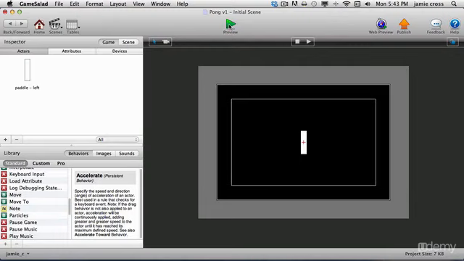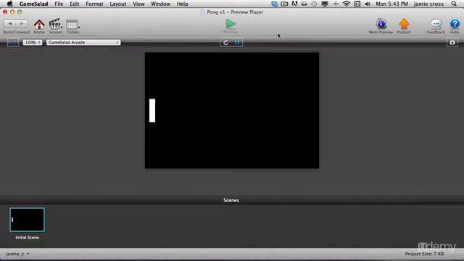So let's preview this and see if that up arrow works. And it does. It moves the paddle up. I moved it off screen and I can't move it back down because I haven't assigned the down arrow yet. And that's where we'll pick up the second lecture for Pong. I'm going to add the down arrow functionality and add some other elements to the game. So I'll see you back in the second lecture.